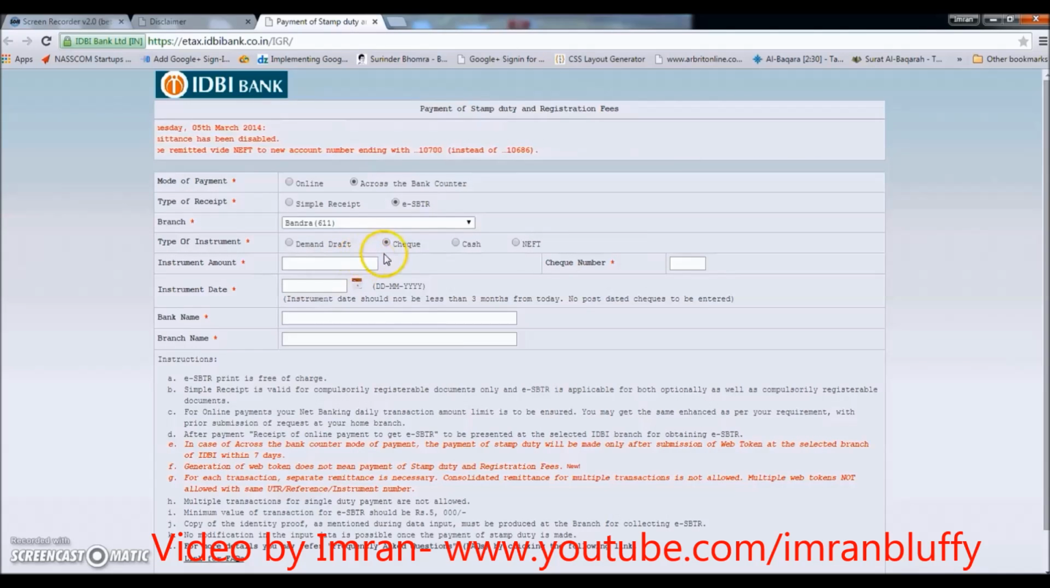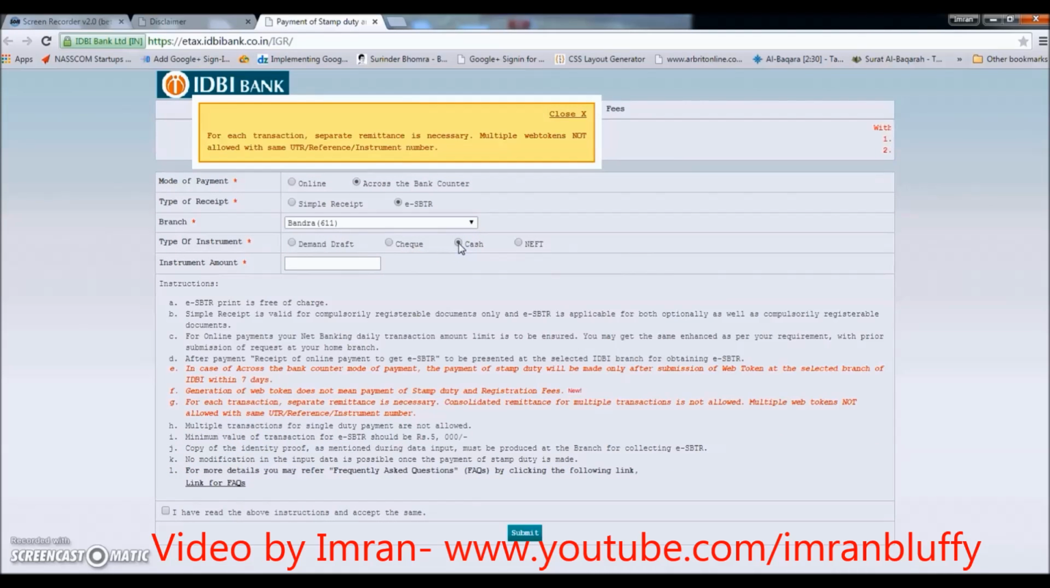So for example, you are paying by check. Similar options, you'll have to click on check. You have to put the amount. You have to put the check number this time and the date of check issue. The other option is cash. When you say cash, you don't have to do anything. You just have to tell the instrument amount.